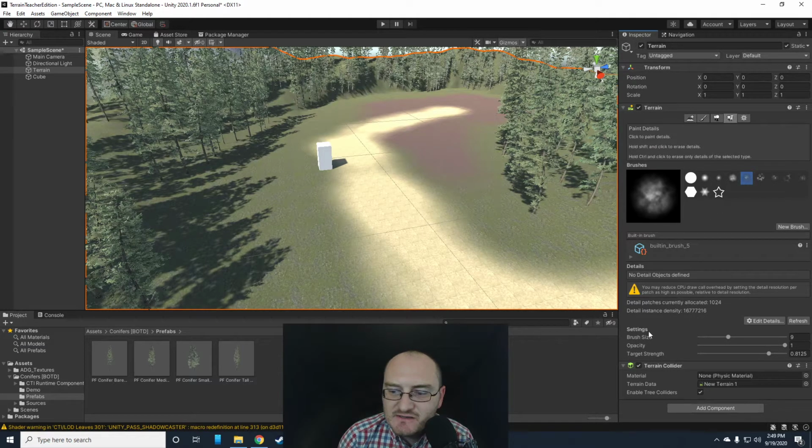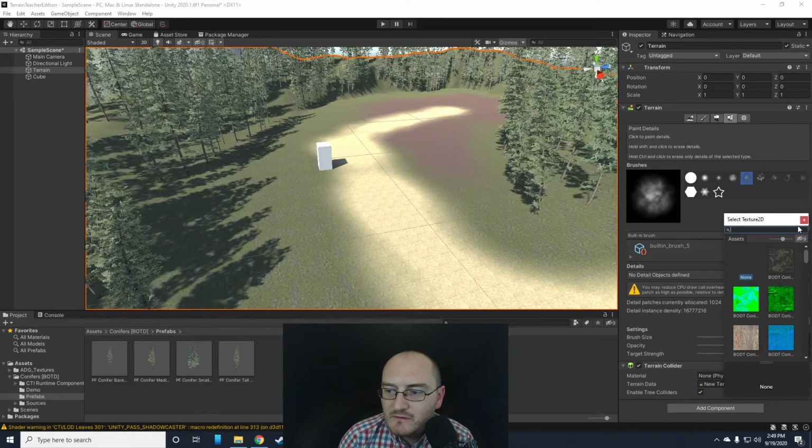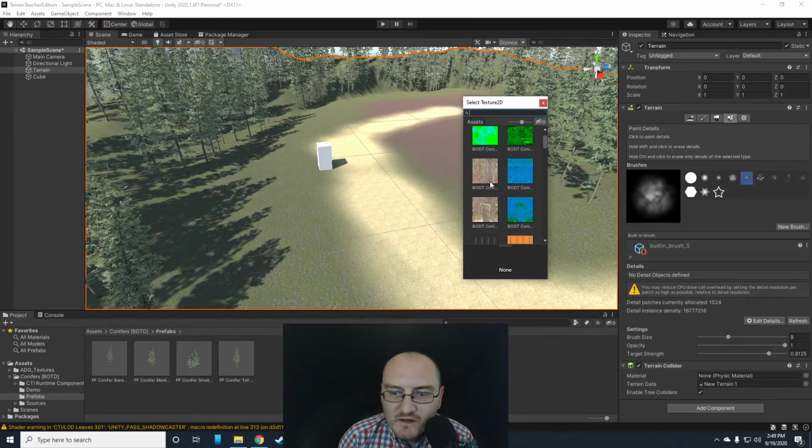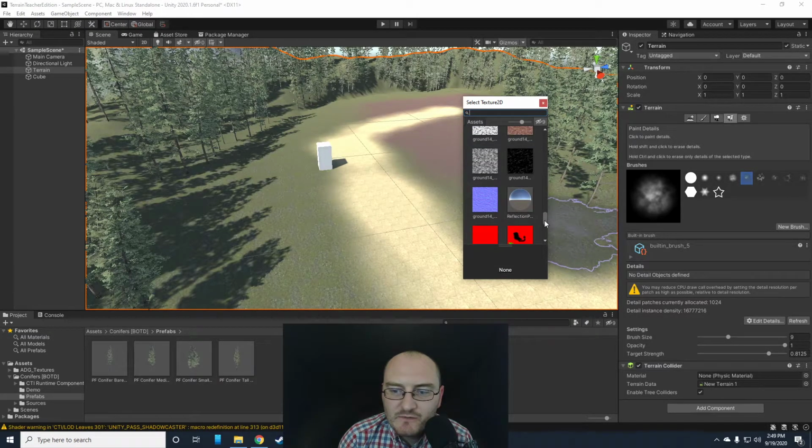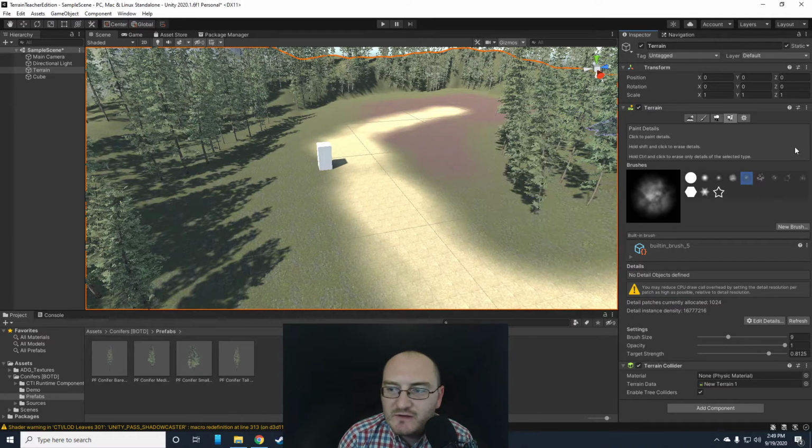This allows us to kind of paint in grass and stuff. All right, so with paint details, where are we going? We can come over here and find a detail brush that we want to use. But we haven't really downloaded anything important. We haven't downloaded a good one yet.